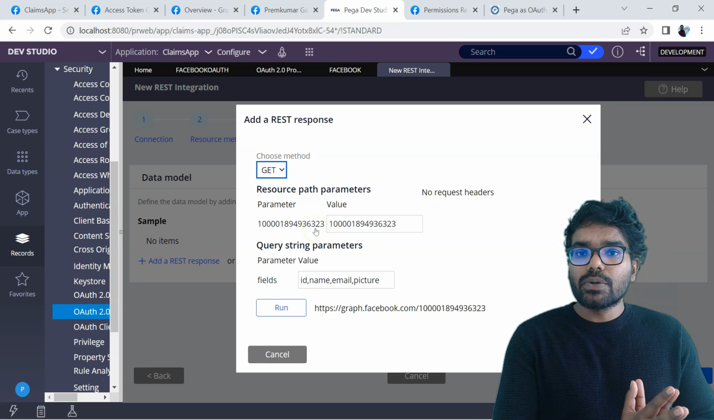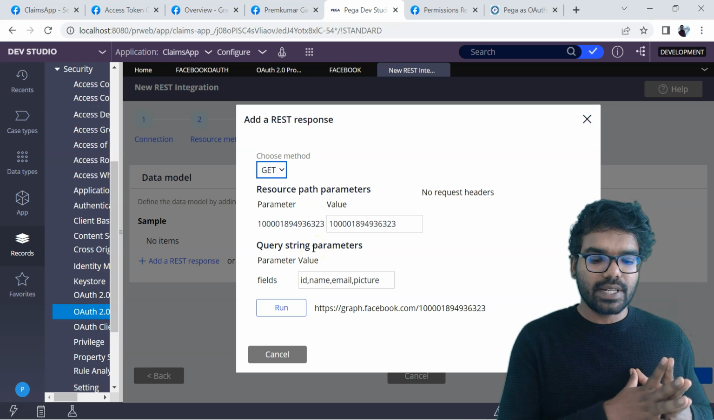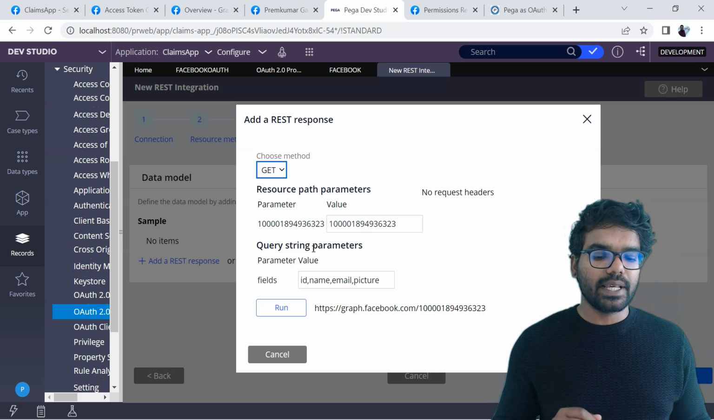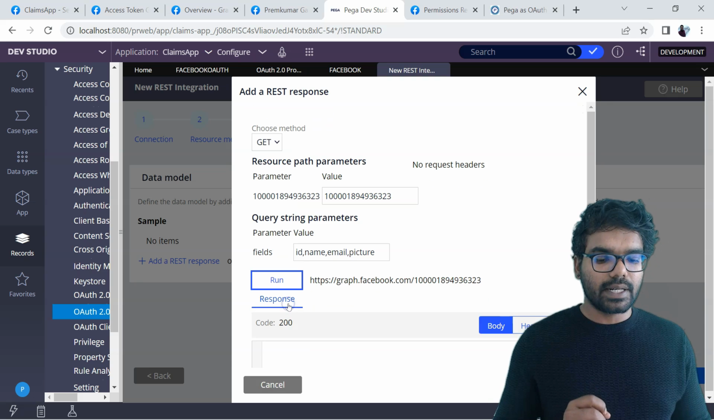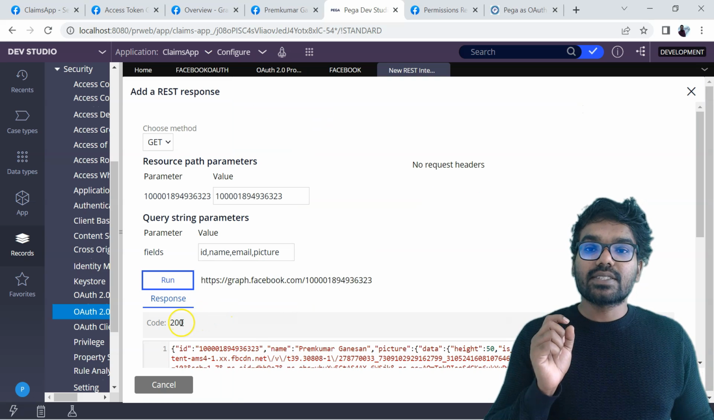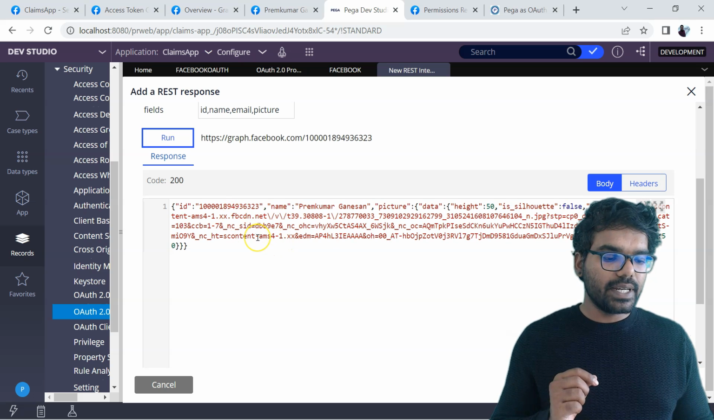Here what we are going to do is we are just going to simulate the response. We already configured the authentication and everything. So this should successfully return me a result. And the parameter is here. The field is here. Click on run. Let's check. And we did receive 200. Now let's scroll down and check all these response details are here.